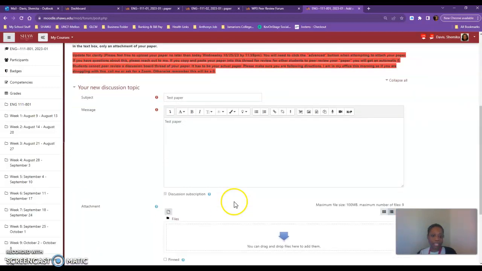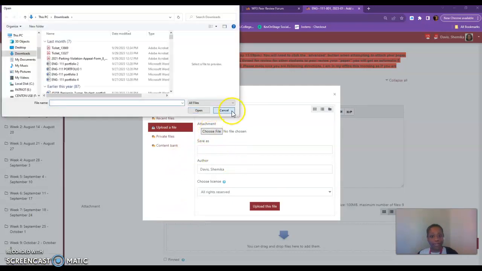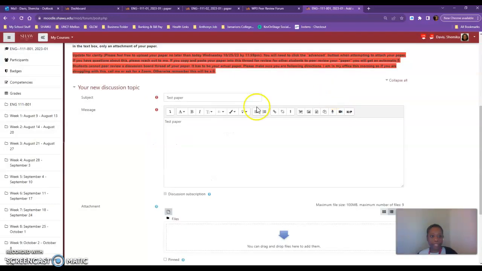Okay, so you're going to click advanced. When you click that button, it opens up this little drop box. Now you can do it one of two ways. You can click that little file folder, and it allows you to choose a file, which I'm not going to do. Or you can actually drop a file. Now, I'm just going to drop something in here that doesn't matter, that we don't really need.